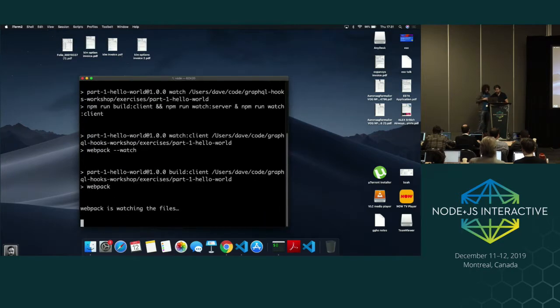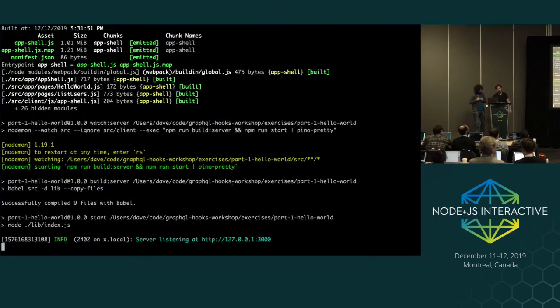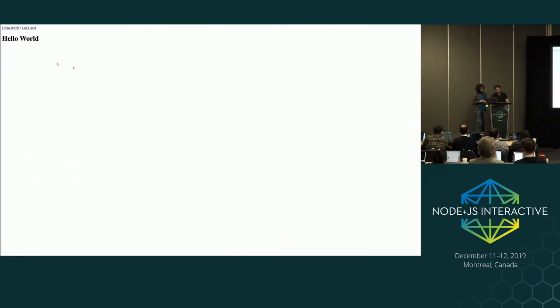That should be your end result after you've run npm run watch. You should have a server listening at 127.0.0.1:3000, and if you open that, it will be this hello world thing. You can list users and add a user. I'm going to add Matteo. But if we refresh it, it disappears. So what we're going to do is add that server-side state using GraphQL with React hooks.